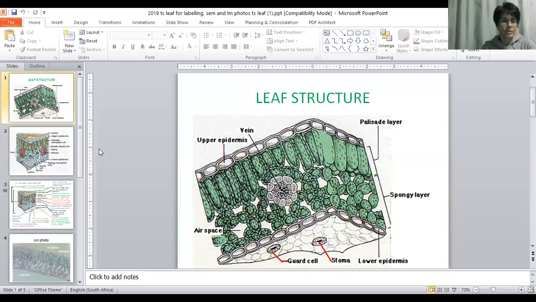It's just to see how it fits together, although we have looked at the transverse section through a typical leaf. So remember, we are looking inside the leaf. If we cut a cross section of the leaf and look inside that cut section, these are the different tissues that will be found in a typical leaf.